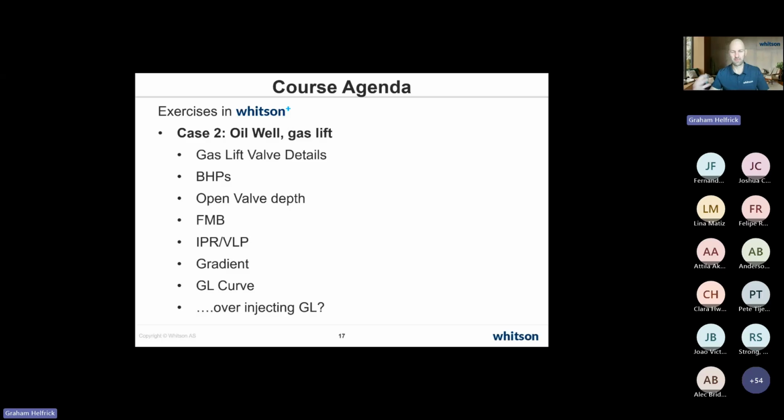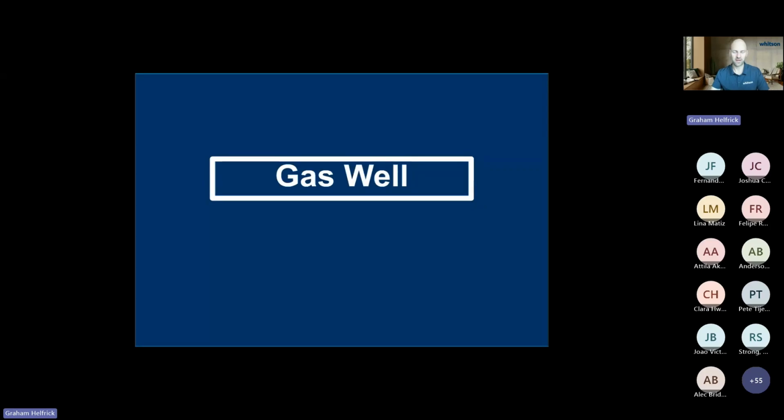Okay, so these are the main 2 cases we're all going to workflow together, and these kind of cover most of the functionality and things that we want to do with production engineering in Whitson. I'm going to talk a little bit about what's coming around the corner in the development plans. And with that, we're pretty much ready to actually jump in the software. We're going to spend most of the time in the software working through cases together today. So with that, I'm just going to check if there's any questions before we get started here.